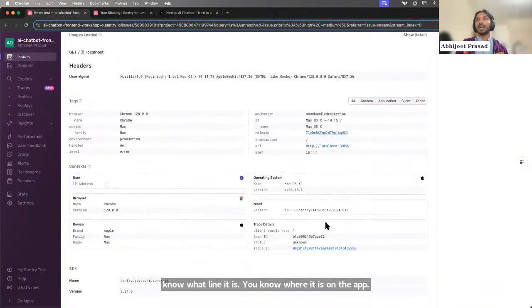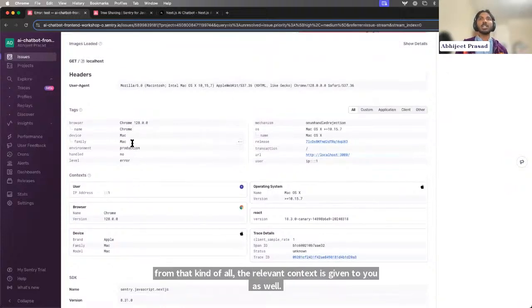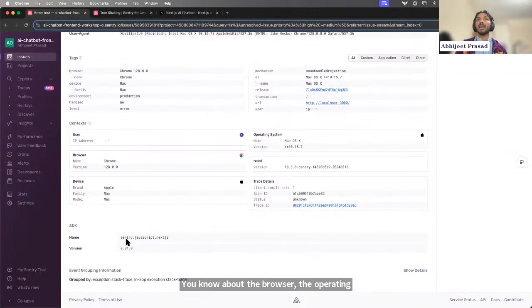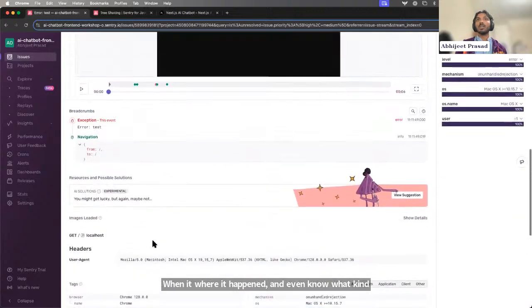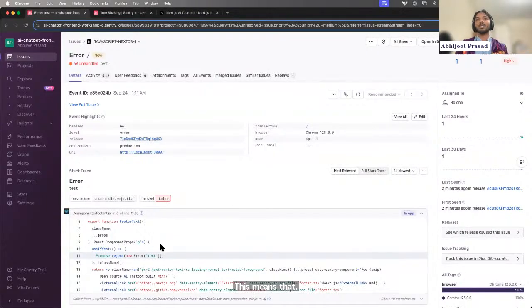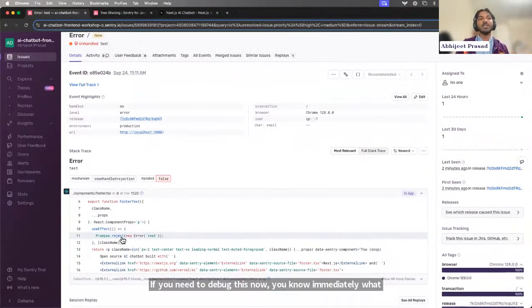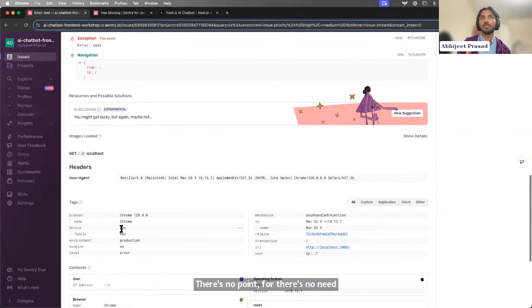Aside from that, all the relevant context is given to you as well. You know about the browser, the operating system, where it happened, and you even know what kind of SDK was sending the error. This means that if you need to debug this, now you know immediately what to do. You can go right to the line of code. You can figure out exactly what browser is being used. There's no need, for example, for a user to write in and tell you about any of this.